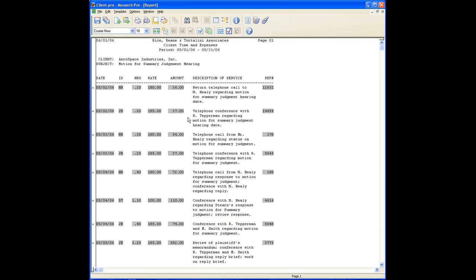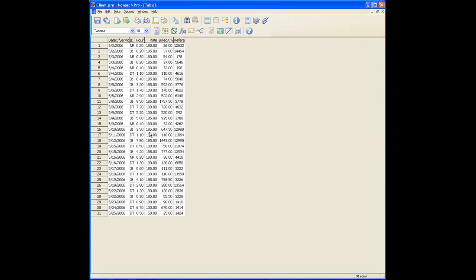And we have our data here. Looks good. I'm going to go ahead and click on the table window button. There's our data. Date of service, hours, ID, the whole thing. Now we can filter it. We can do subtotals per attorney. We can figure out how much they've billed out for that particular period. We do a lot of stuff.